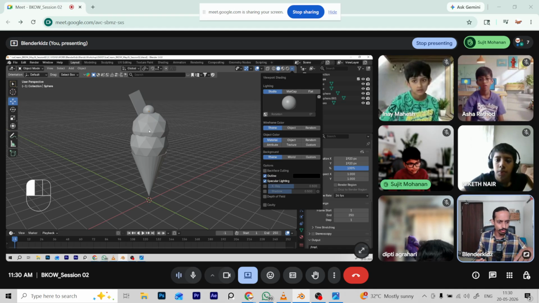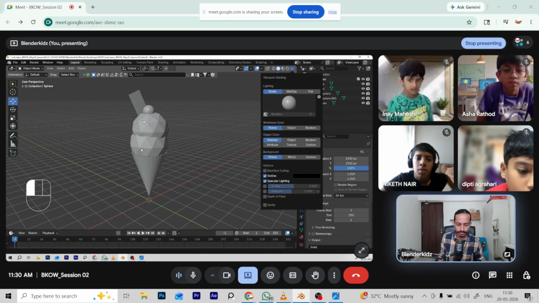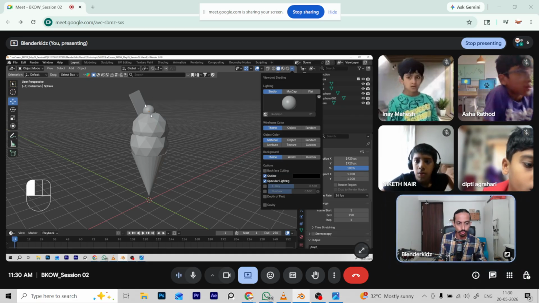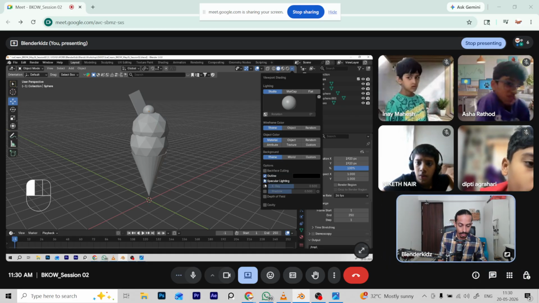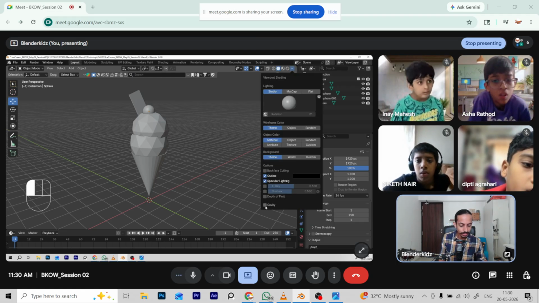Now that I was just telling you guys about this, let me just complete this. You can see your object might look like this. All you have to do is come to this little arrow, and here there's something called cavity.